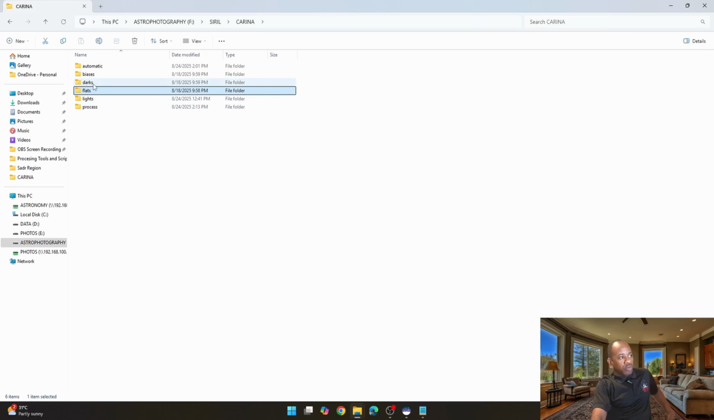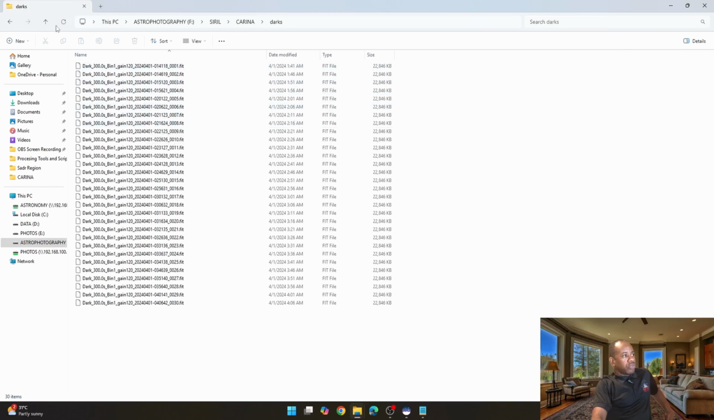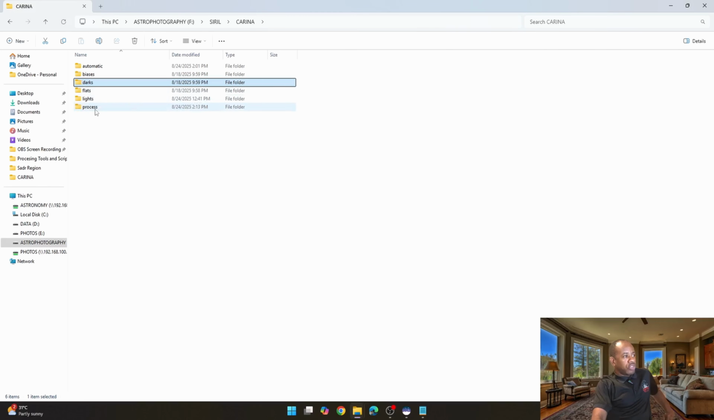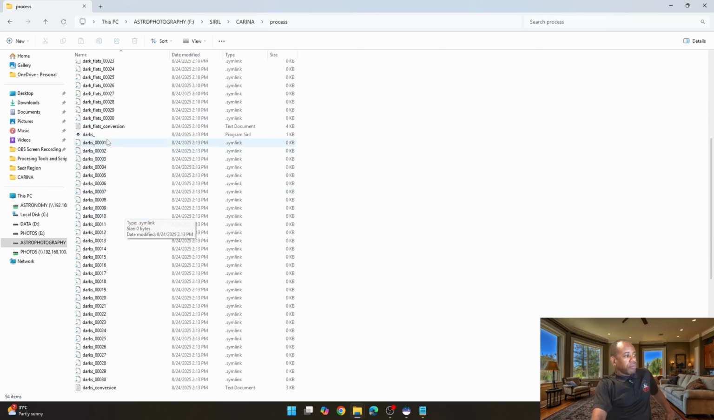Right, but quickly going back, we've done the darks. So we've done the dark frames, oh, my apologies, in the process folder. So we've done the dark frames, and like I mentioned, these are also shortcuts.